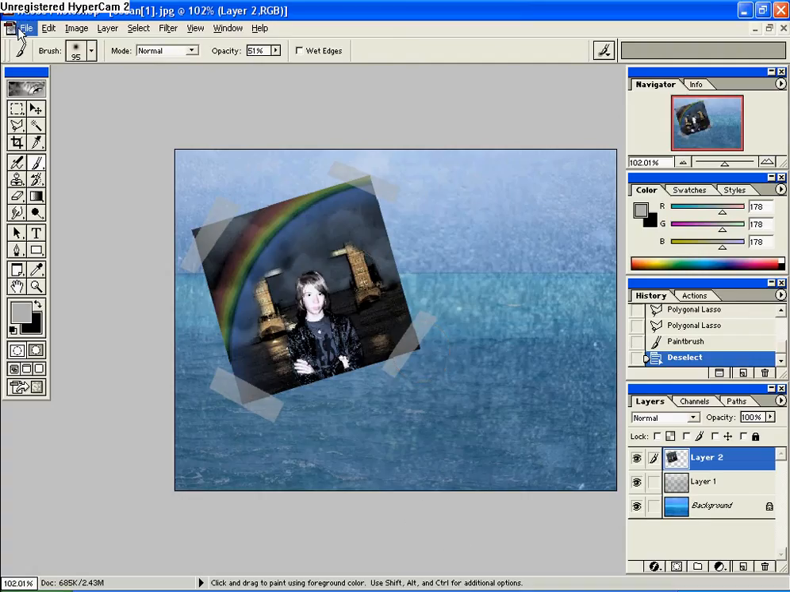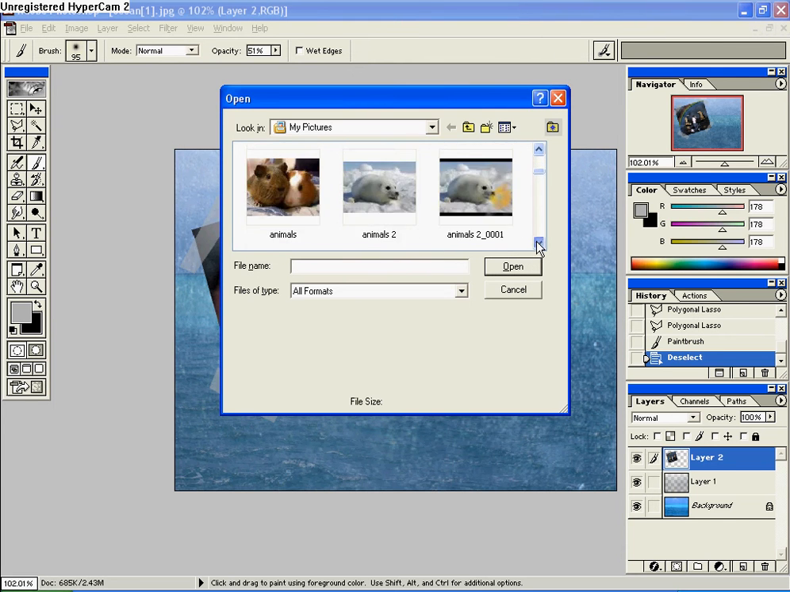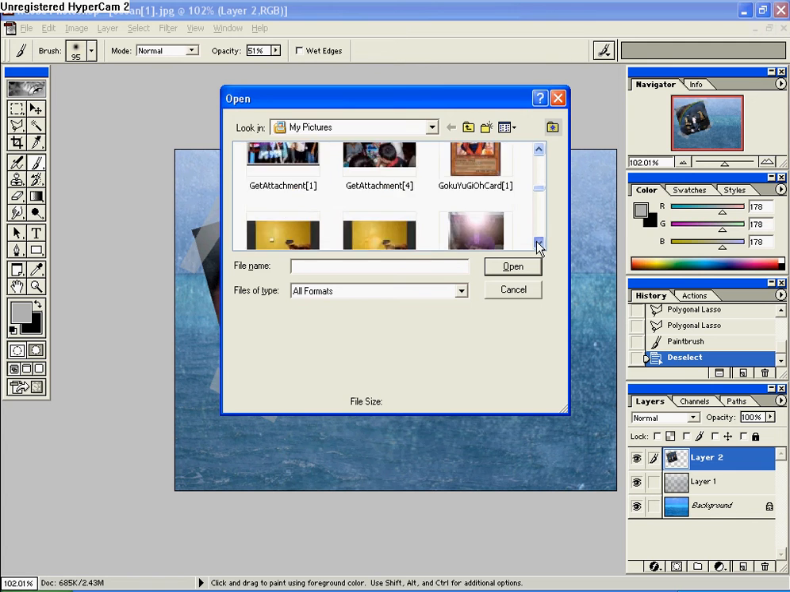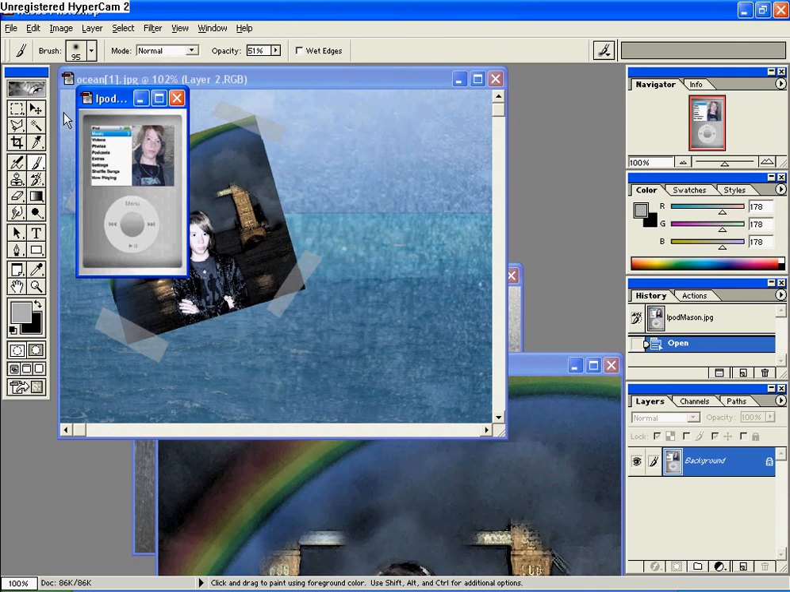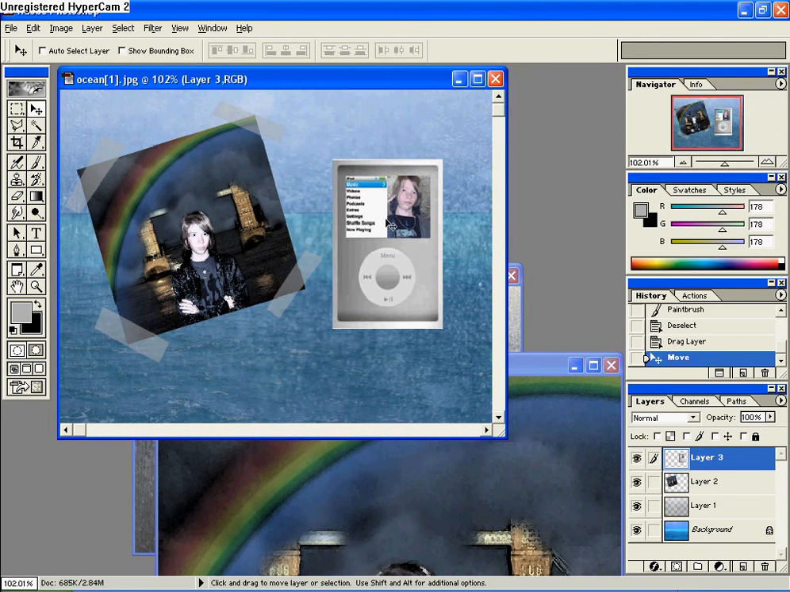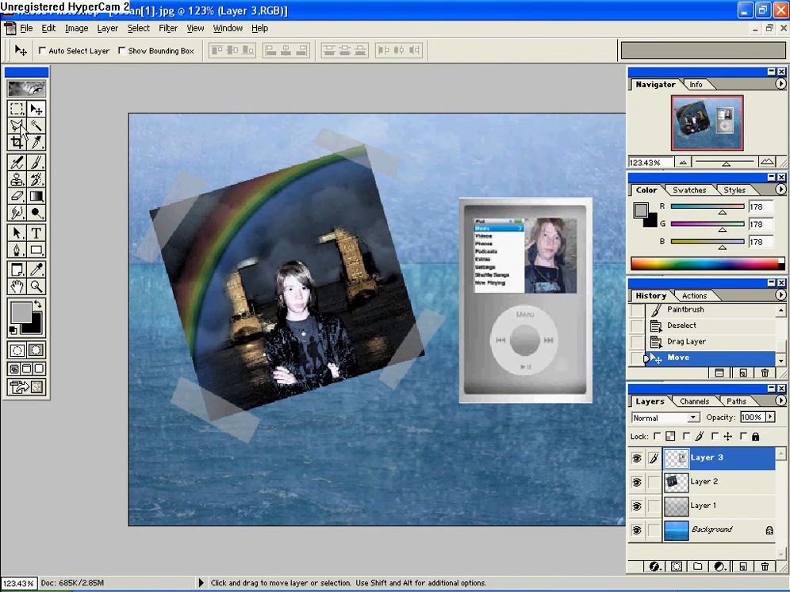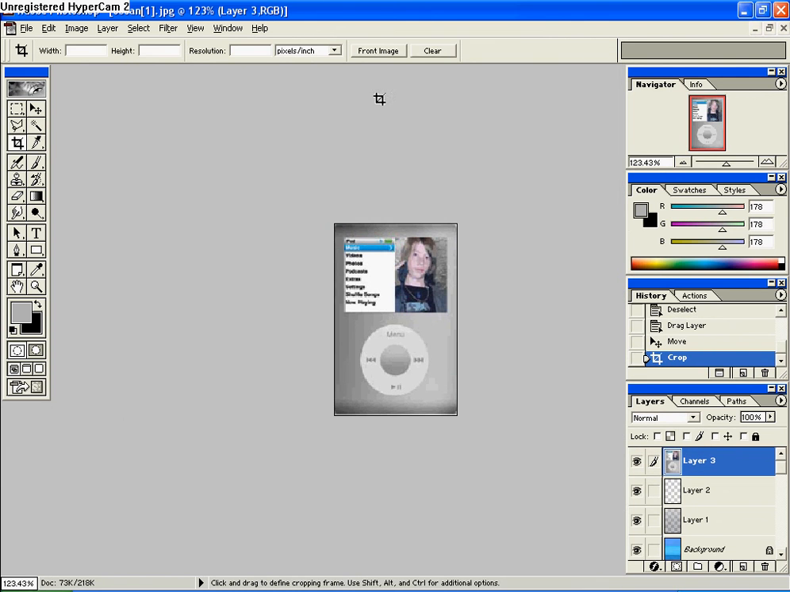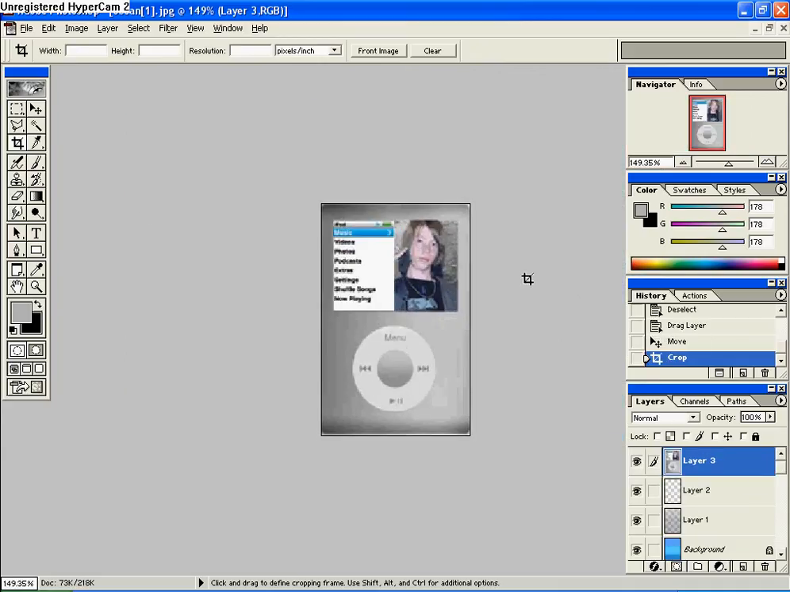Now we'll open up another picture. And we'll just open this, my iPod picture here, and we'll drag that one on. And there we go. And we can even crop that a little bit. So basically the crop tool, which is what I just used. Oh, whoops. I should probably do it on the actual paper here. Okay.